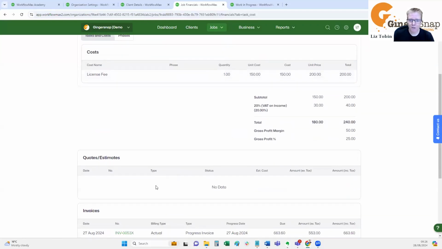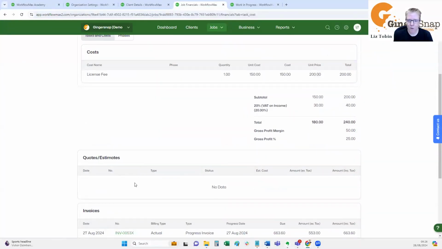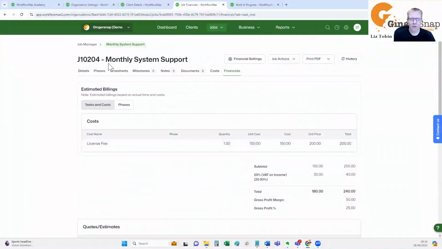If I had a quote and I had Workflow Max set with the little box ticked in the organization settings, it says, if there's a quote on the job, calculate these from the quote, not from my actual time and costs. So it depends what type of job you're running. So that's my actuals invoice. Let's go and have a look at a quoted invoice.